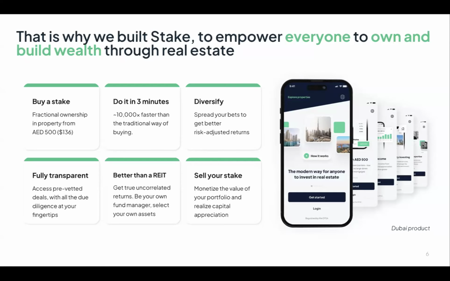And then, of course, we're better than REIT because you are directly owning shares in one specific asset class. You're your own kind of fund manager. You can select the properties you want based on your own selection criteria, and you really are an owner in the real estate directly.